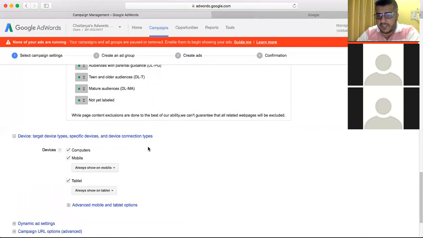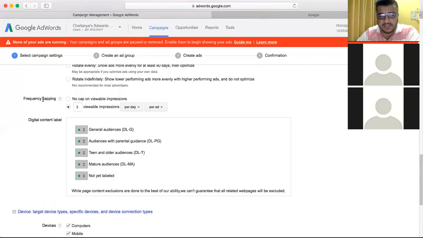All right, so Chetan asks, is this option available in the search network? No. Are you talking about frequency capping? It's not available. There are a few campaign settings which are restricted to a specific campaign type, like the match types are only for search but not for display. Frequency capping is only for display but not for search. What other can be there?